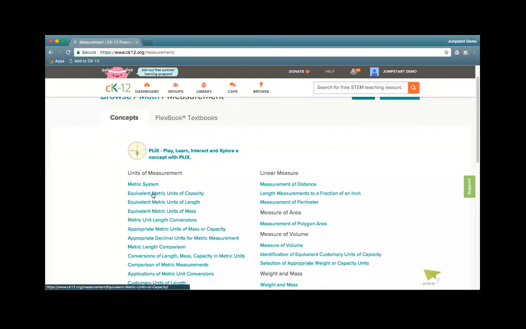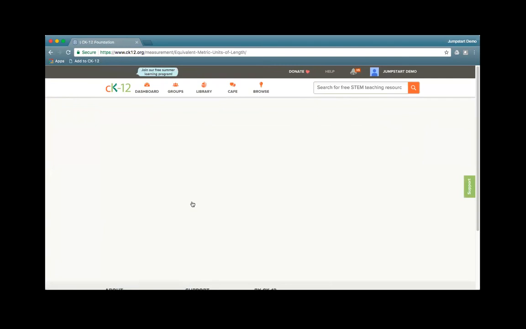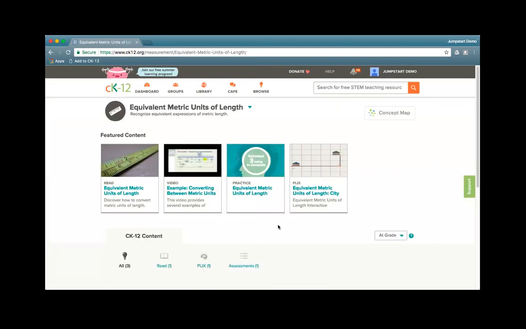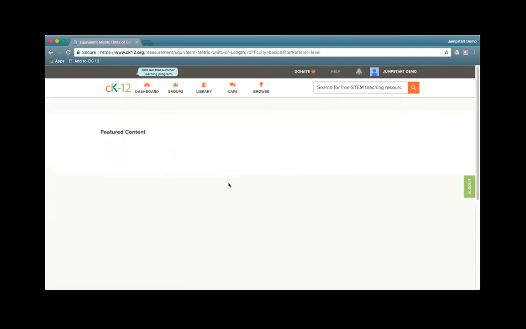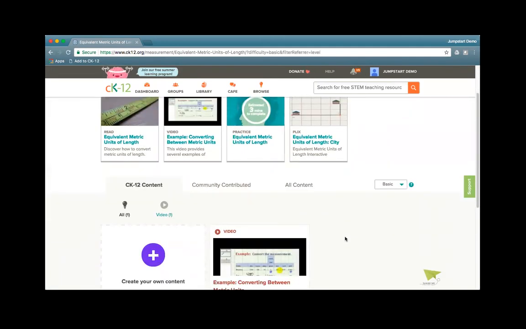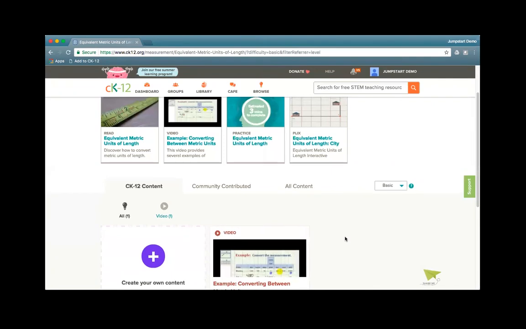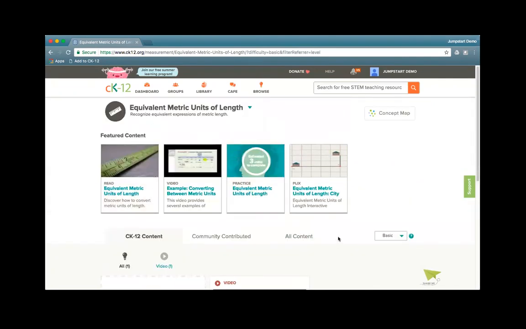I could build a whole unit on equivalent metric units by just putting together resources from capacity, length, and mass. And if I click on any one of those, you'll see it will take you to that concept page again. In this case, we have a read, Plix, and that practice option that's all at grade. And then it looks like we maybe have some supporting videos that might be good if a student was struggling as well. So you could add in those particular pieces and build a unit using multiple resources between them.